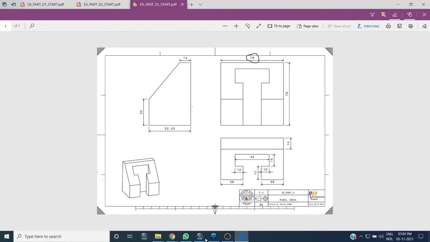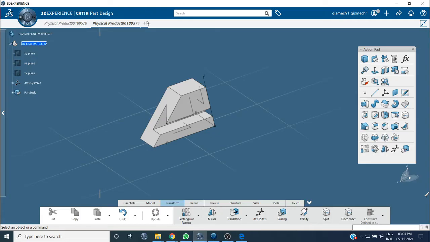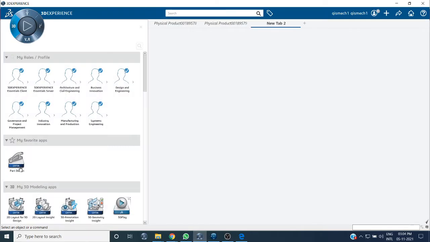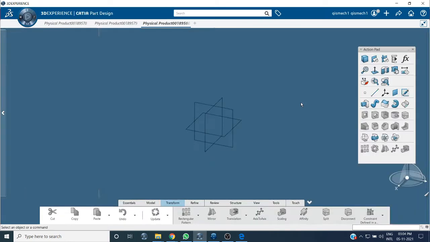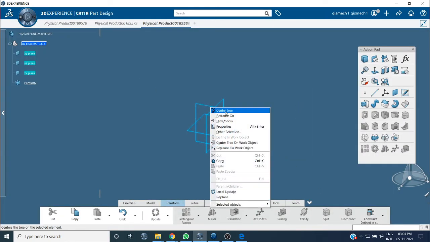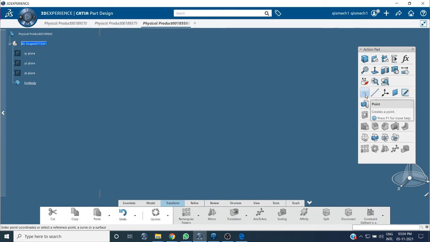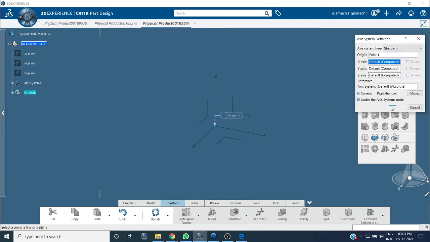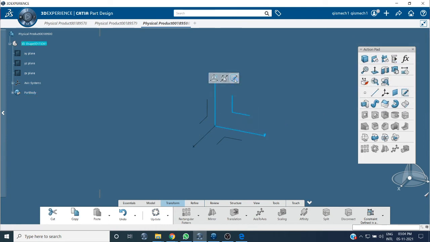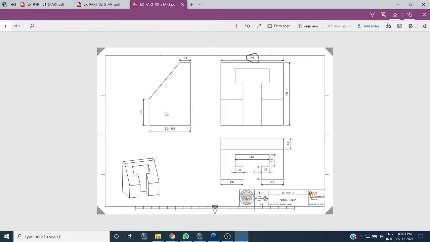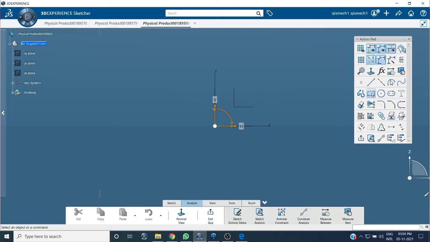Okay, so without wasting time, we will go for the third diagram, part design. Hide and show of the plane, create a point. I'll start from here, that is 52.52.